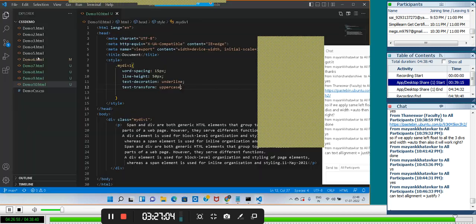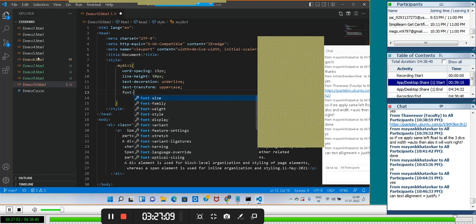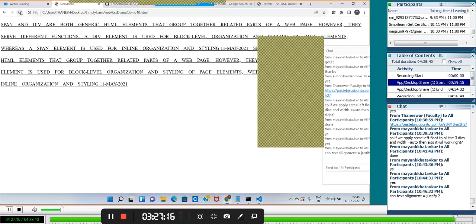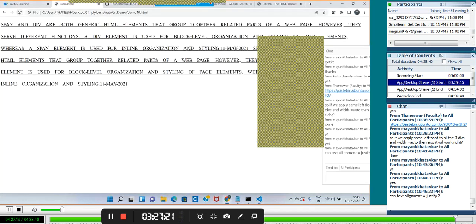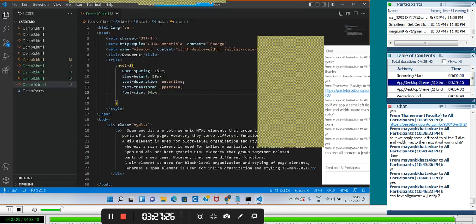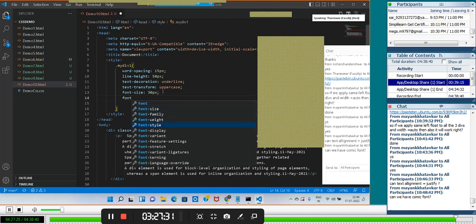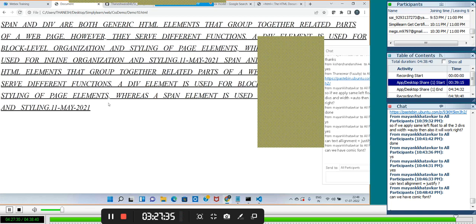If you want to increase the font size, we can use font-size. You can mention something like 20 pixel. Now check, it increases like this. Or if you want more, 30 pixel, you can increase it like this. Understanding? And if you want a style, I'll call font style italic. Font style, font size, you can style anything you want.